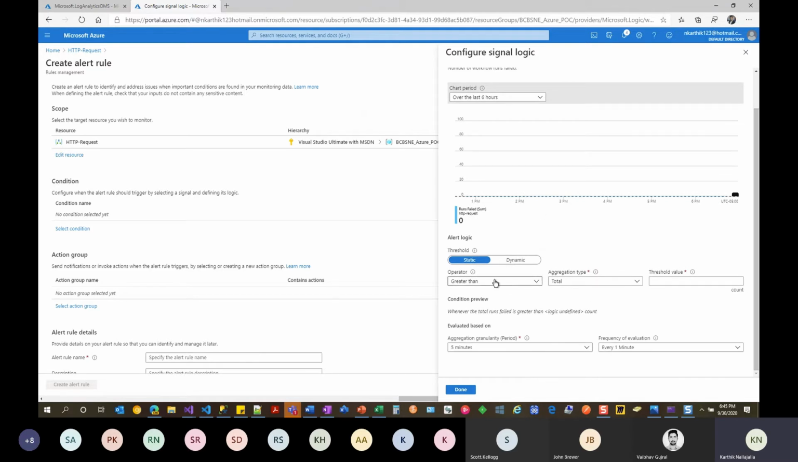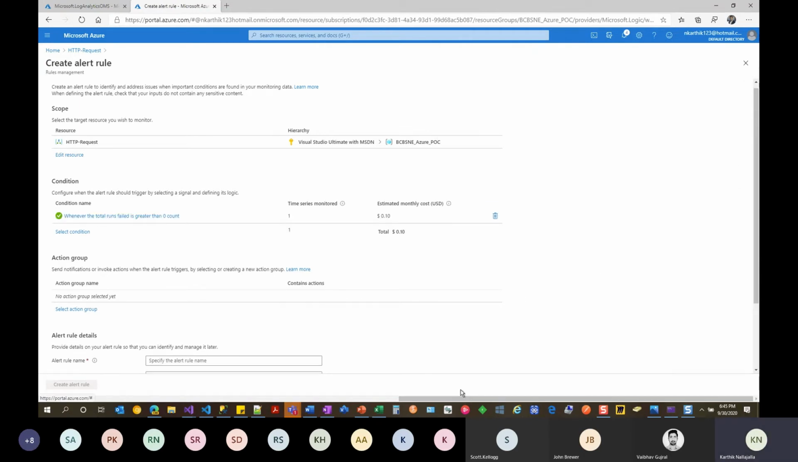So if any failed runs total greater than 0, we would like to know. And it asks what the time period is for which it needs to collect the data. So I want to collect this data for every hour. And the frequency of evaluation, I want it every hour. These are my conditions for the alert.